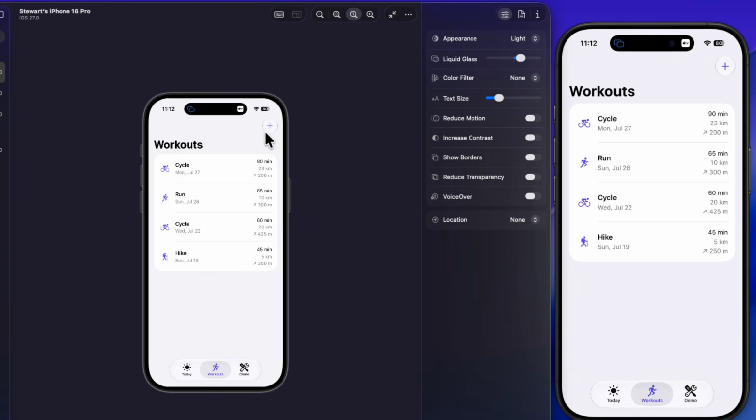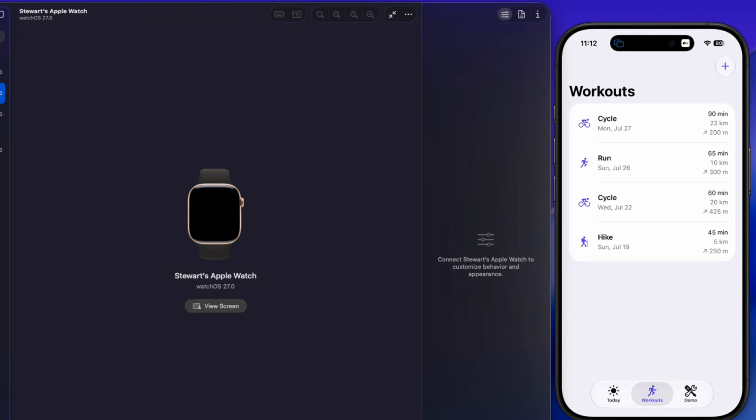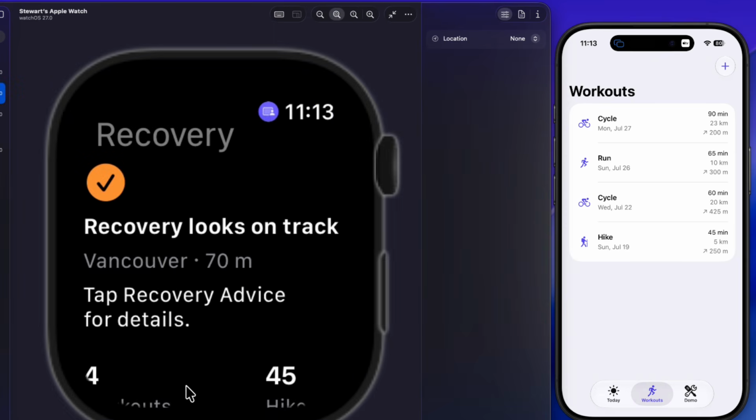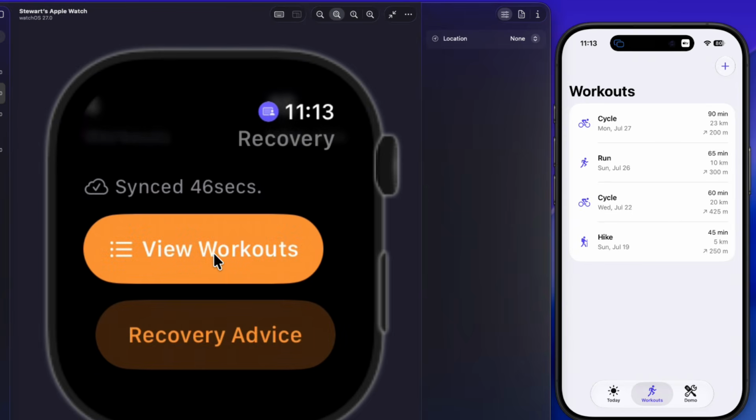Now I've also installed the app on my paired Apple Watch, so let me start it up too. Now I'm not mirroring my real Apple Watch here, but trust me, I am controlling it through Device Hub. And as you can see, that new cycle activity has been entered here too.